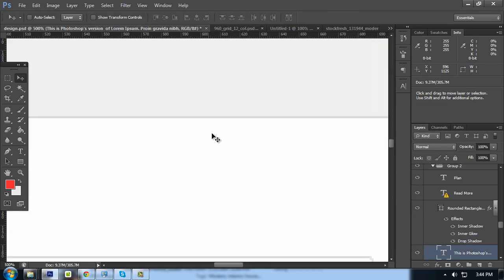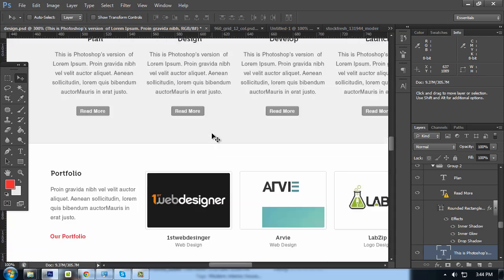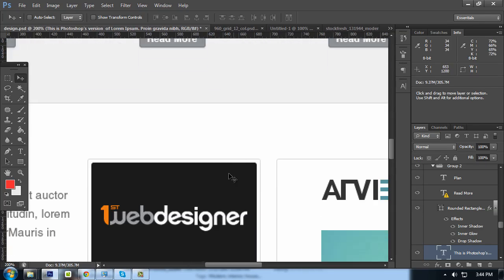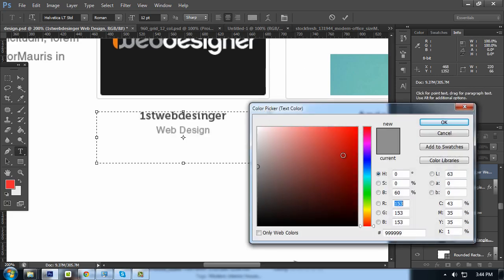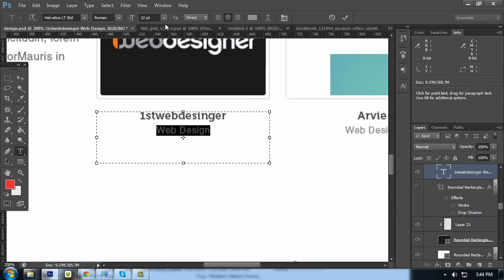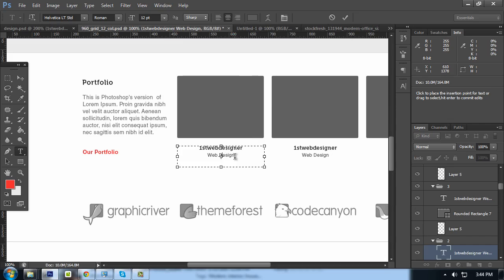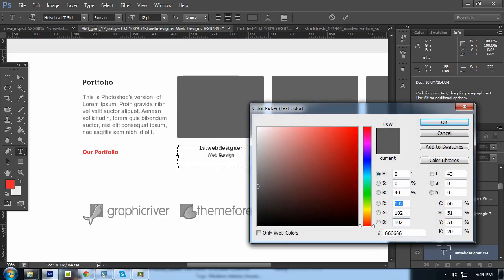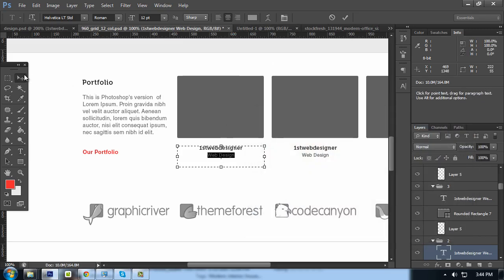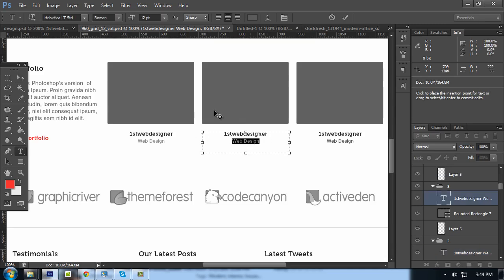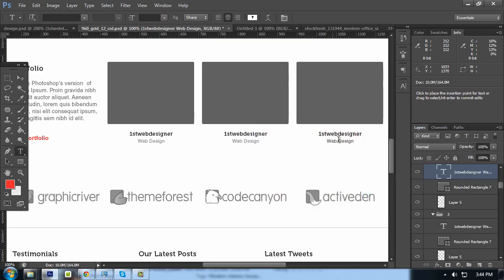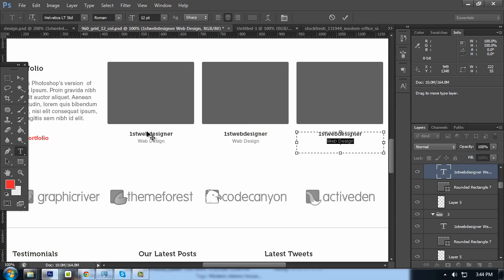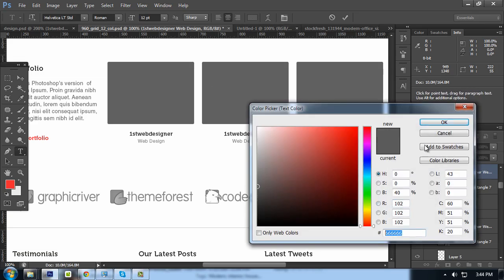And for the tags, let's try to imitate the color. So 999999 for the tags, because the main focus here is the title, not the tags.